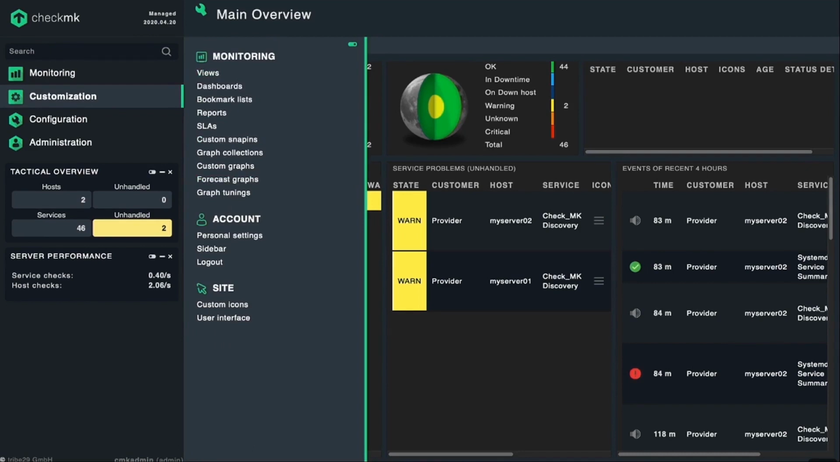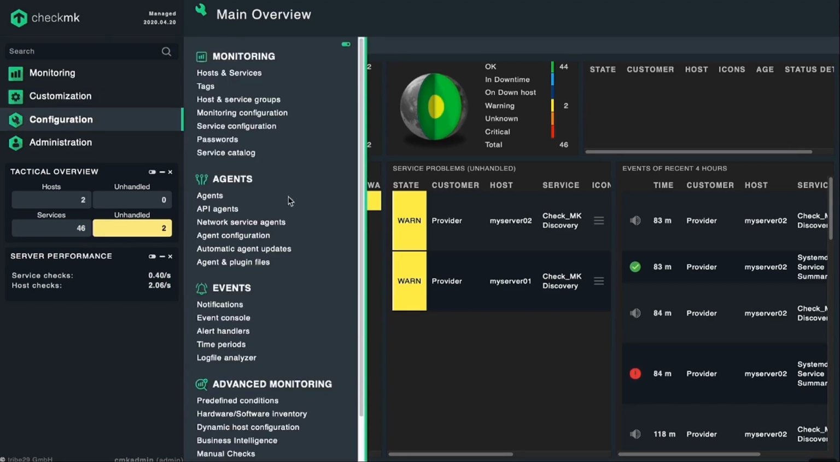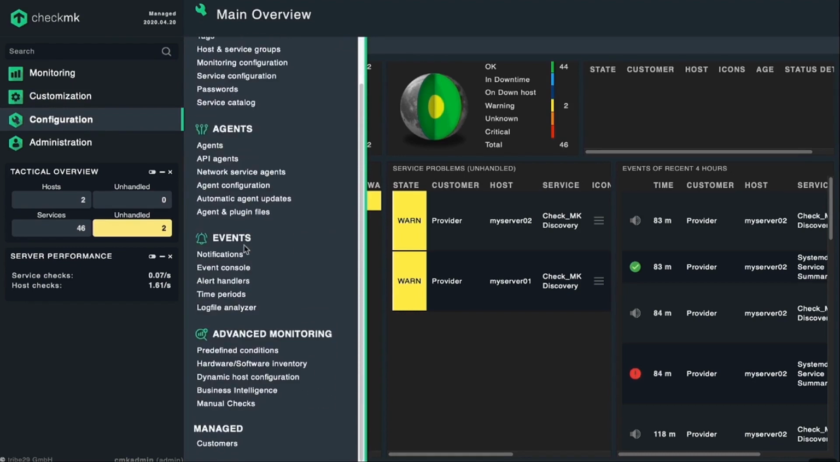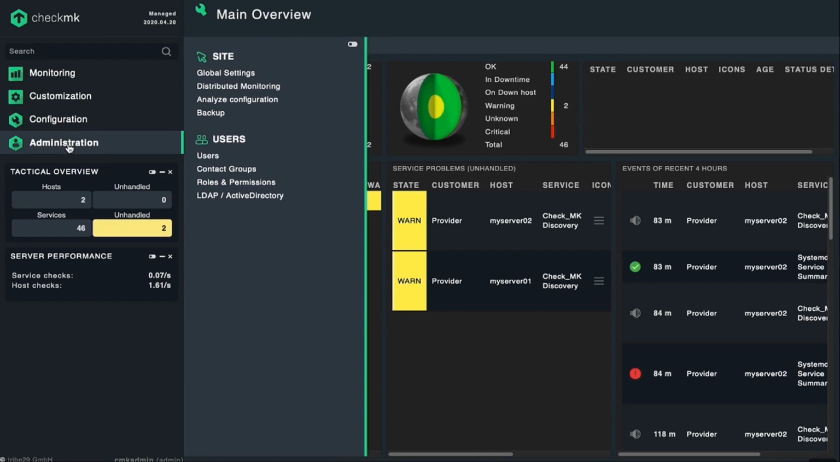So this is the customization, for example. So how can I actually adapt my own views, dashboards, etc. So all of that was quite complicated in the past to find. And all the things that is still called WATO is the configuration. It's split up in the config that you need for the actual monitoring and the administration. So that would be distributed monitoring, backup, etc.